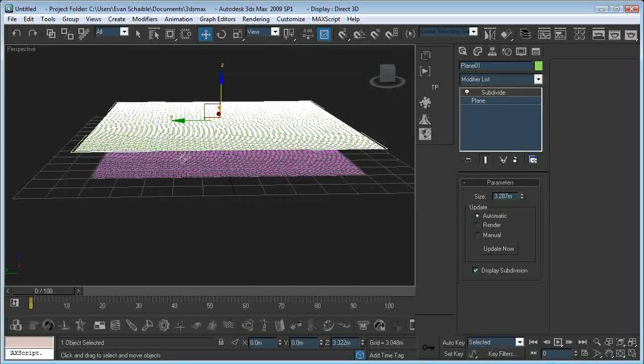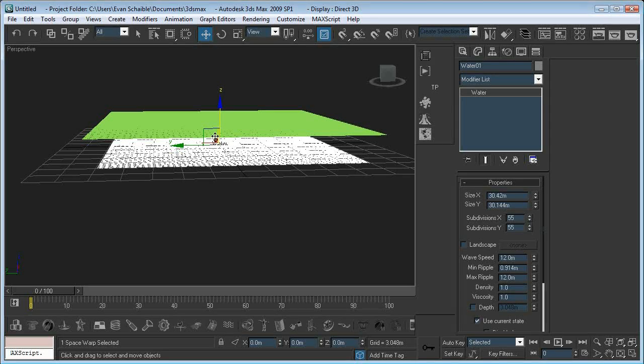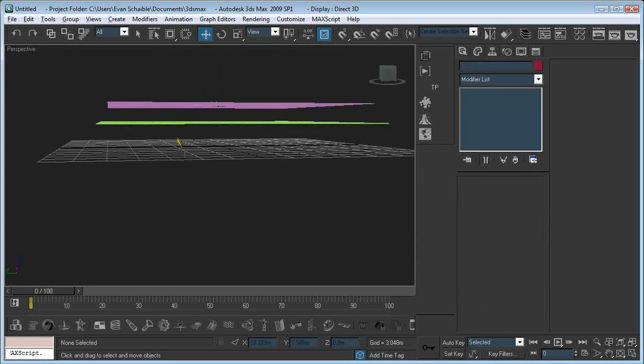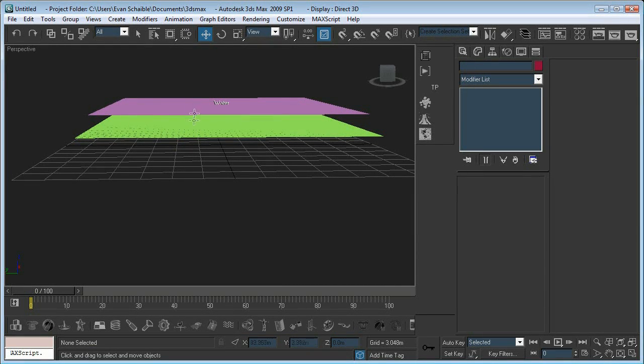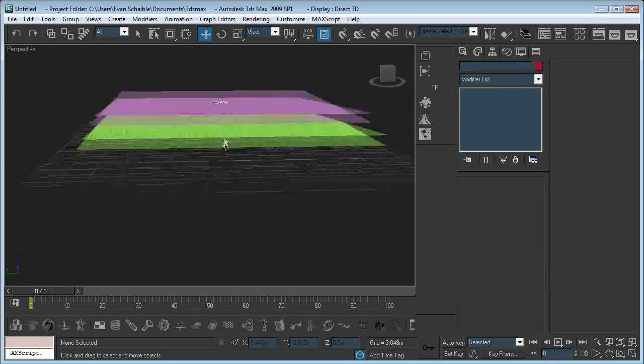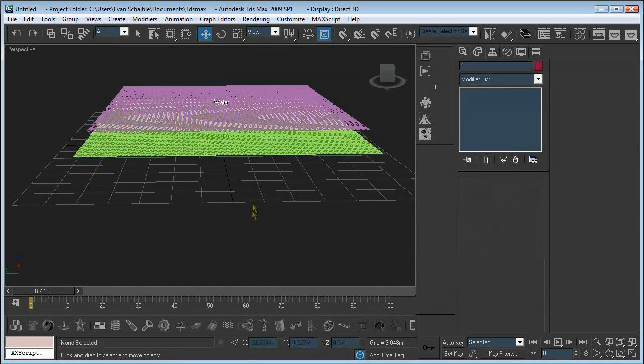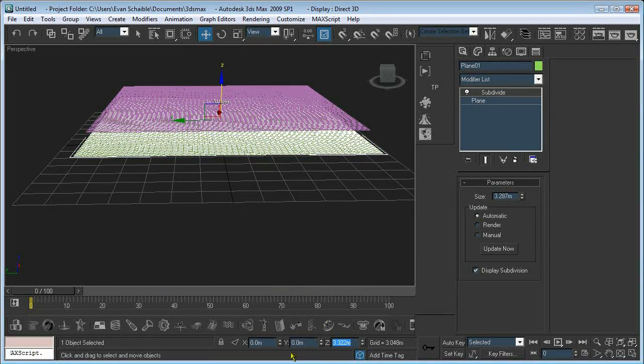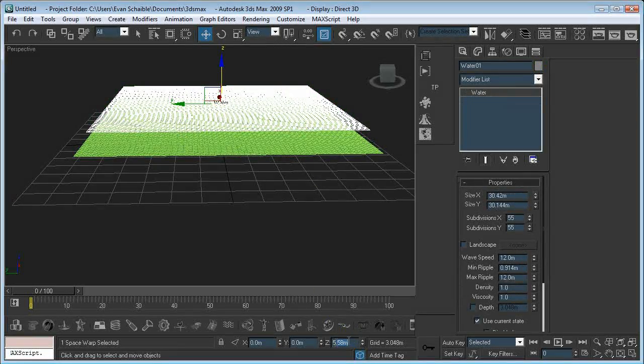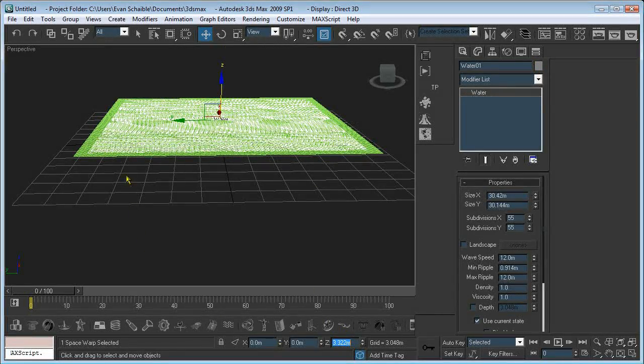Well, let's say it's up here a little bit, and we need to get an exact, we need to line those up perfectly. Well, the best way to do that is just to come and in this case we'll choose our plane Z position, and we'll copy it to our water's Z position. And just hit enter, and it's lined up.